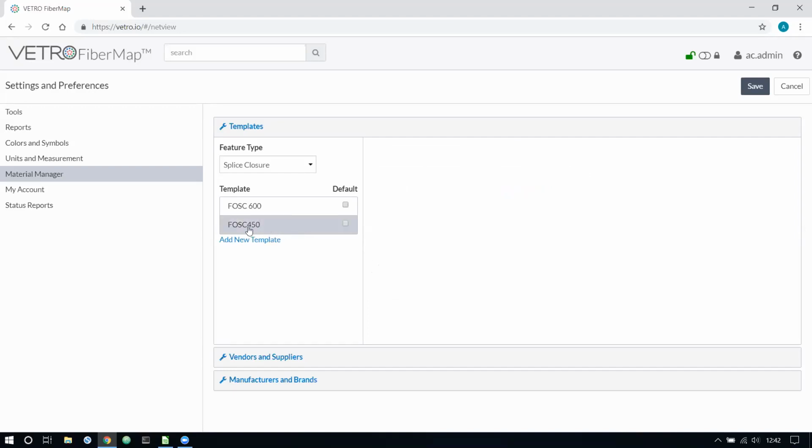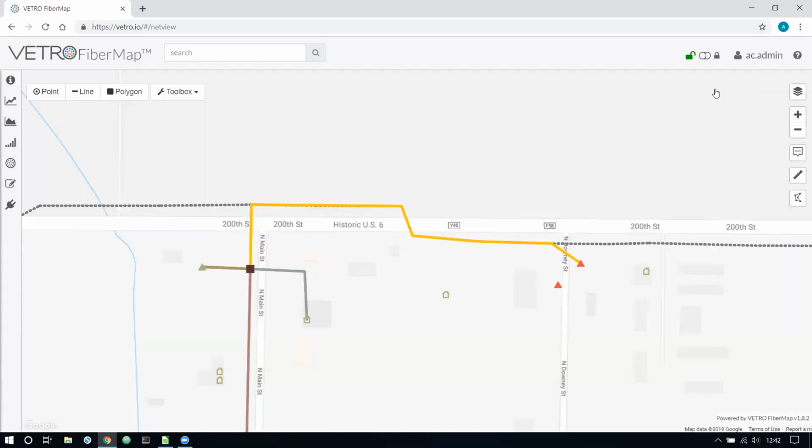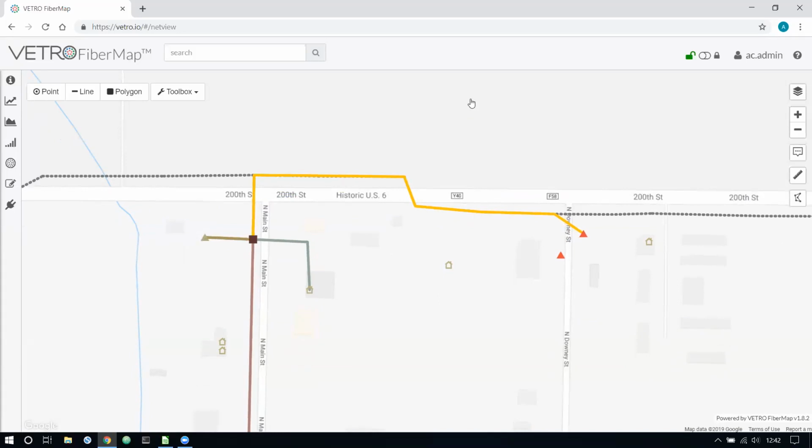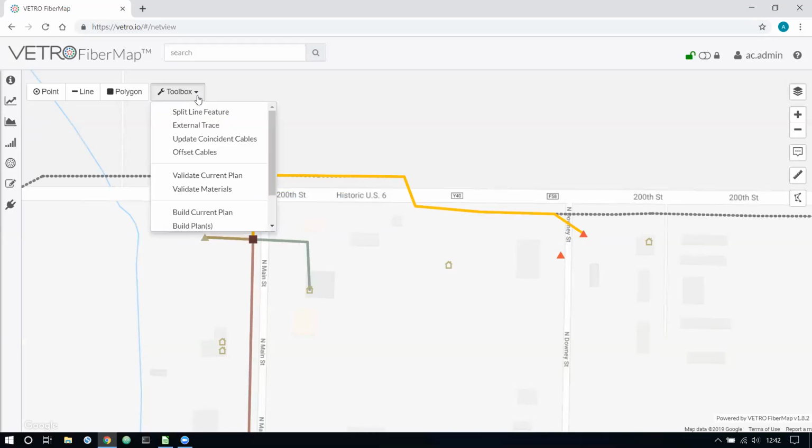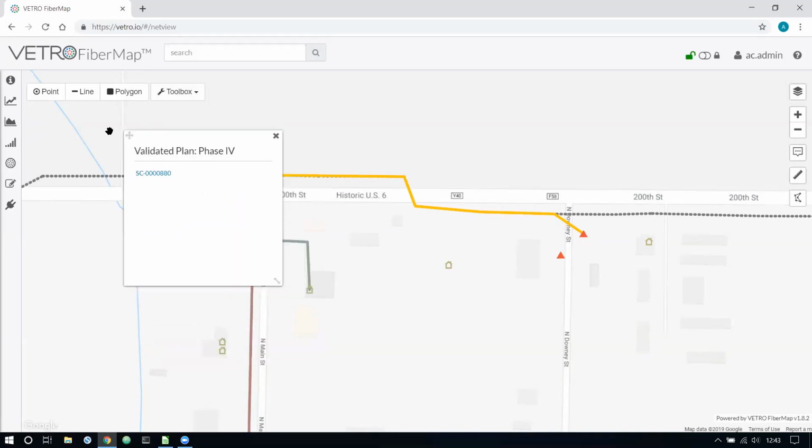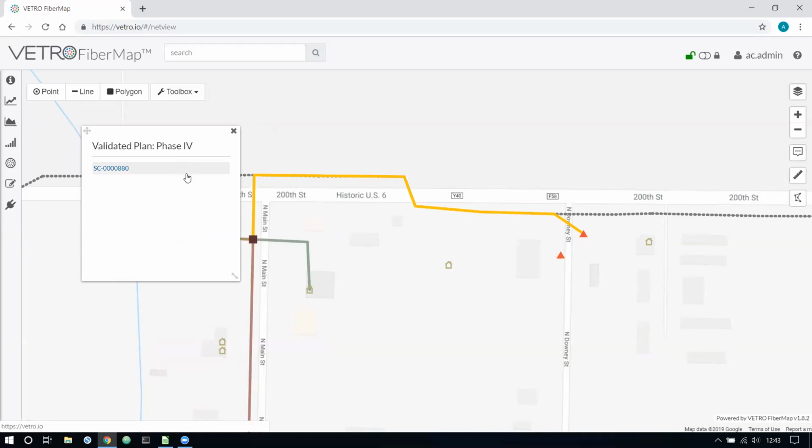Now, once we've added that template, we'll see it in our list here. And this is actually ready for us to assign to our materials now. So if we save our settings and we go back to the map here, in the toolbox, we have the option to actually validate our network, but we also have the ability to validate our materials. Now, what this is going to do is actually flag any materials within our instance or within our selected plan that are missing material assignments. So it's going to help administrators or managers find where in their network somebody may not have assigned something.